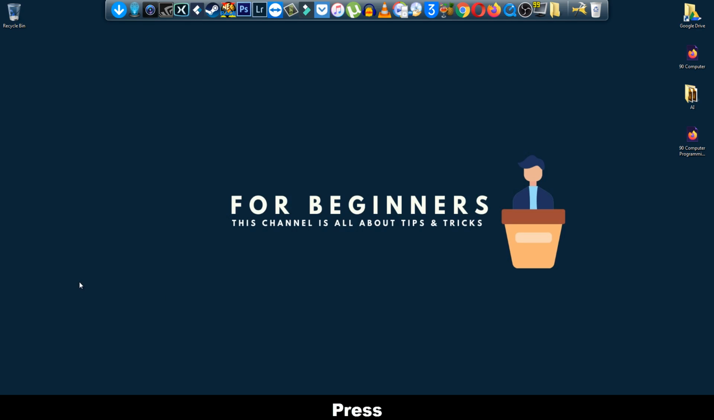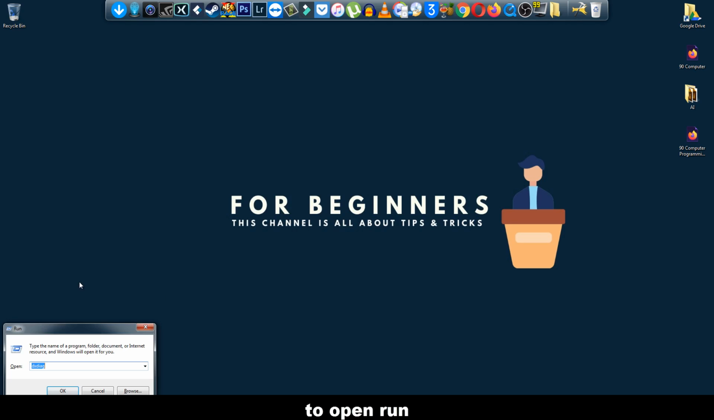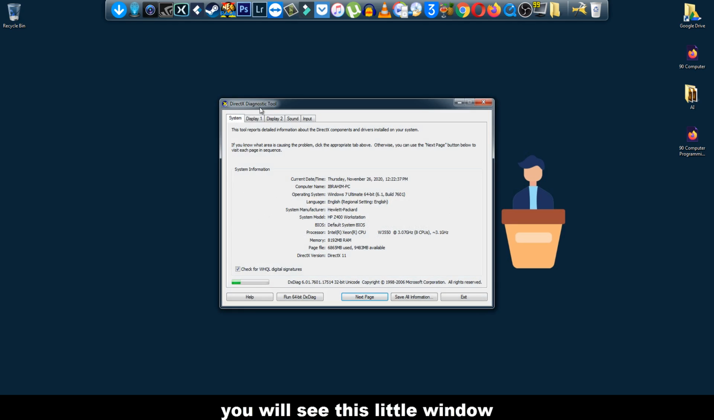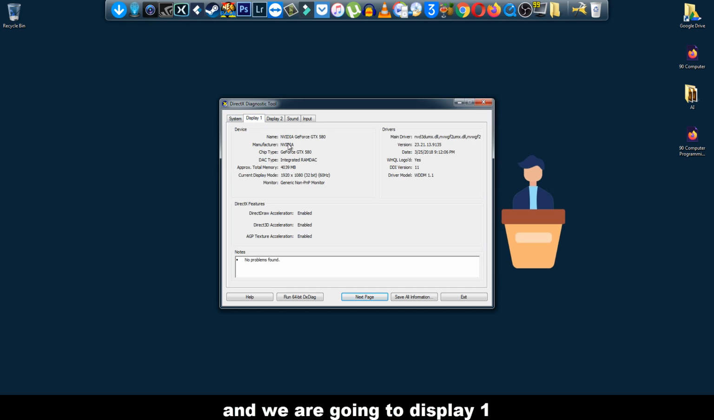Let's see. Press Windows plus R to open Run and type dxdiag, then click OK. You will see this little window, and we are going to open the display tab. As you can see here, GeForce GTX 580. I have this graphics card, GeForce GTX 580.